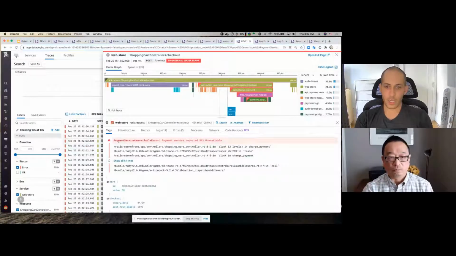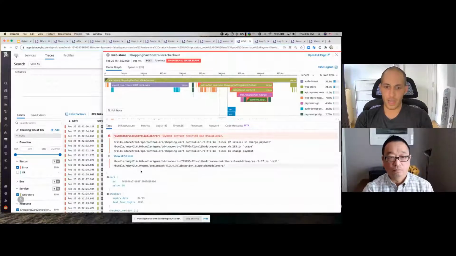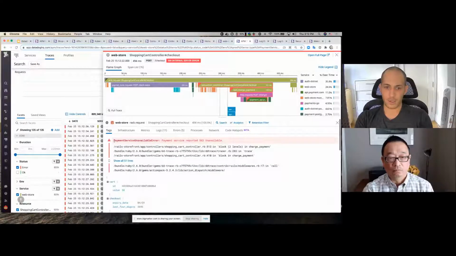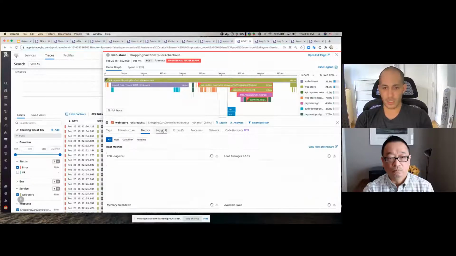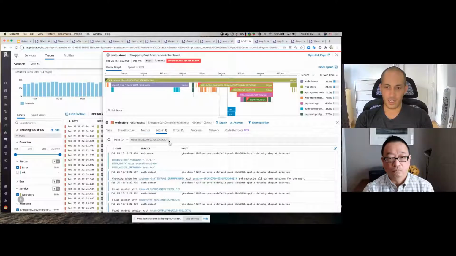Looking at those tabs here, look how quickly I can notice tags for my infrastructure, the exact location of the error, and use again the tabs to correlate between infrastructure, metrics, logs, and many more.